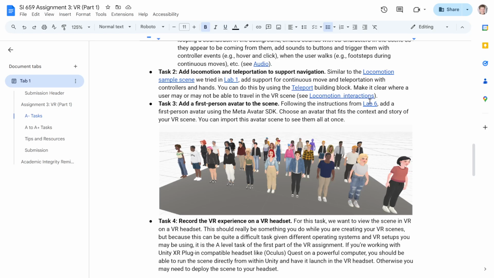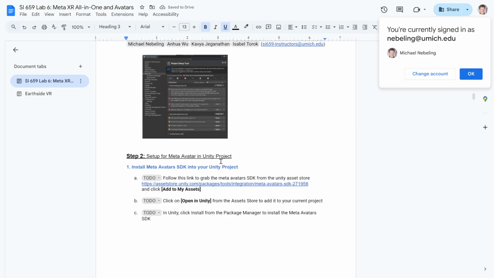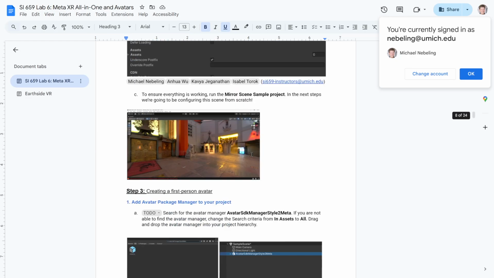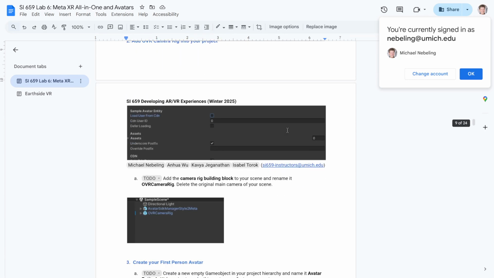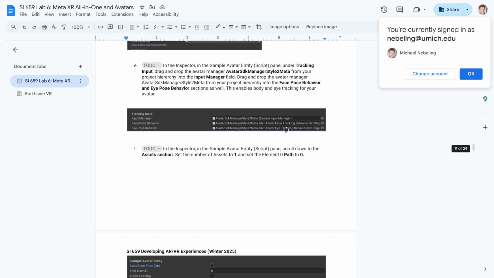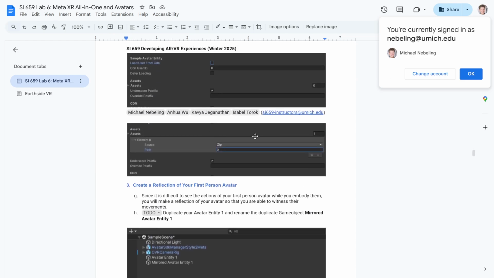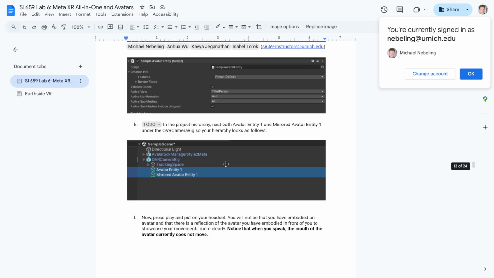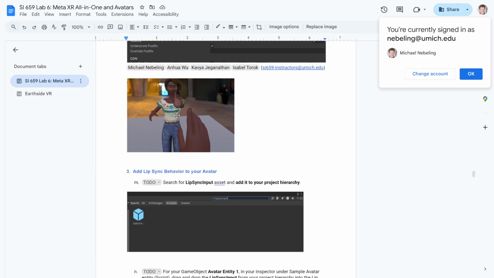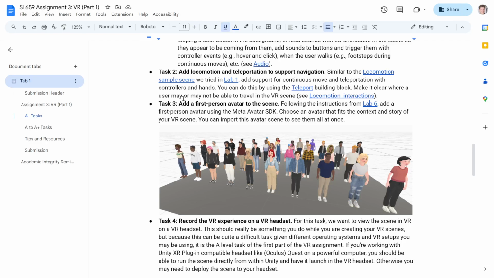This is something you've learned in Lab 6. Here we have created the first-person avatar. We were playing around with the scene, and it's telling you which path to choose. And then this is the avatar. We did the mirrored avatar in that lab.